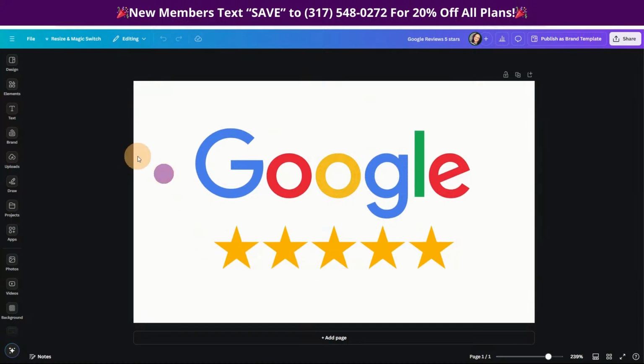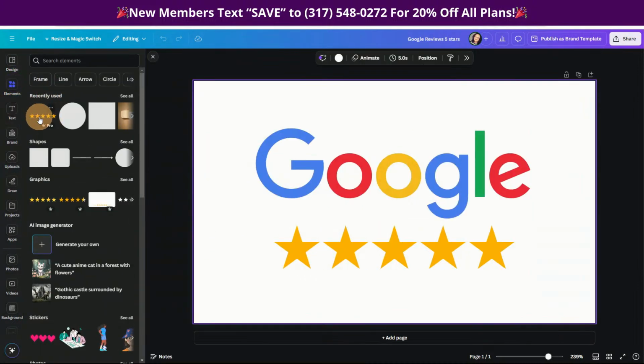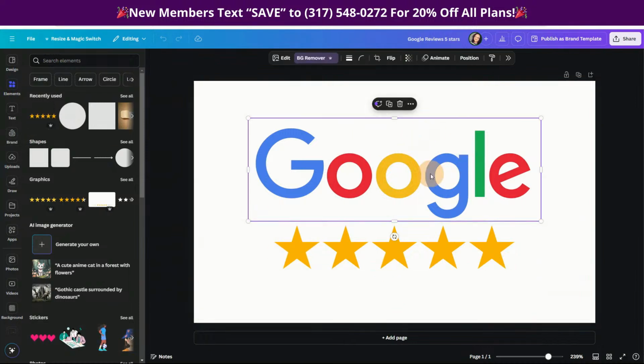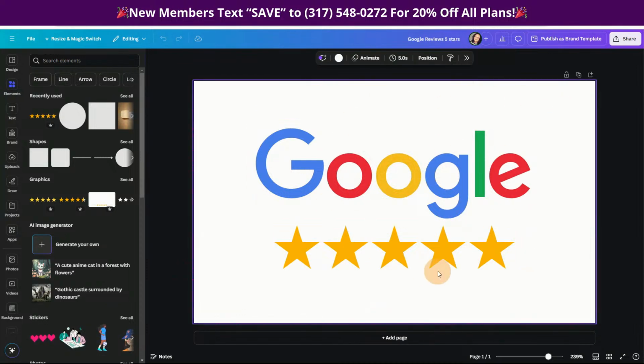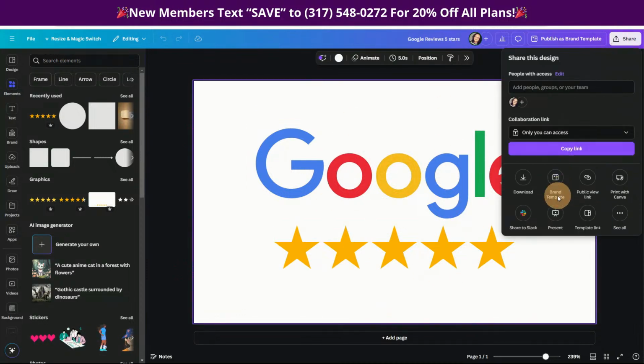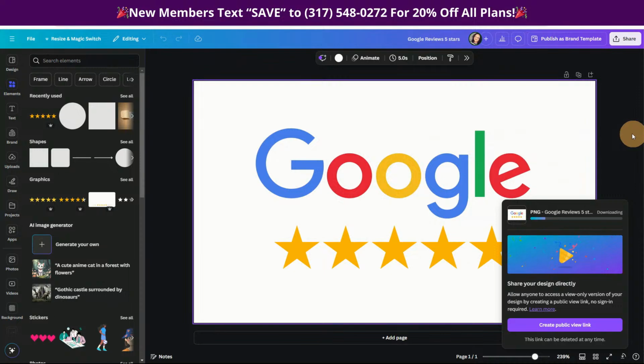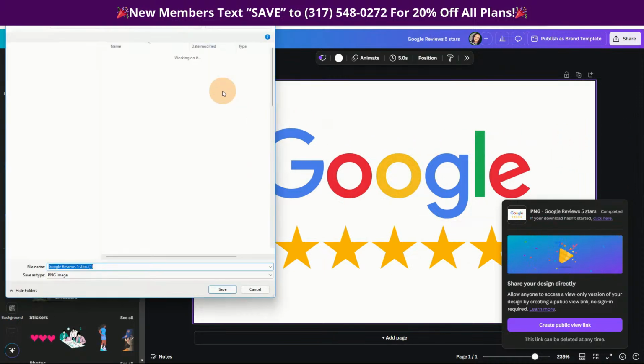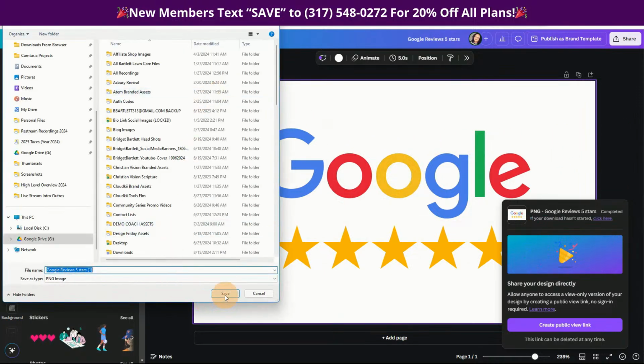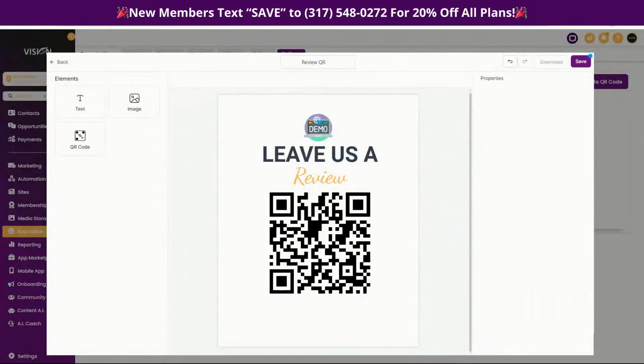And then also I looked for elements. You can see I searched 5 stars and then I just drag it in here. If you have a background, you can always choose background remover. So what I did is I just created this whole image here. And now I want to download transparent, and I am going to leave it the original size because I don't want the quality to be bad. So I'm going to click there to save that.